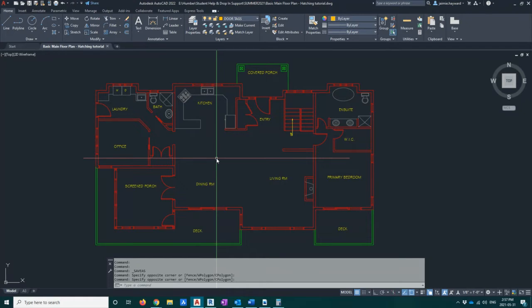All right. So in this first step, what I'm going to do is basically just explain some brief things about the hatching ribbon and hatching settings. First off, I'm going to change my current layer to hatching.